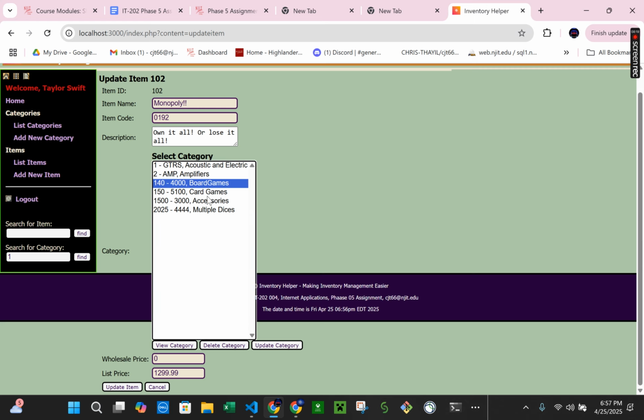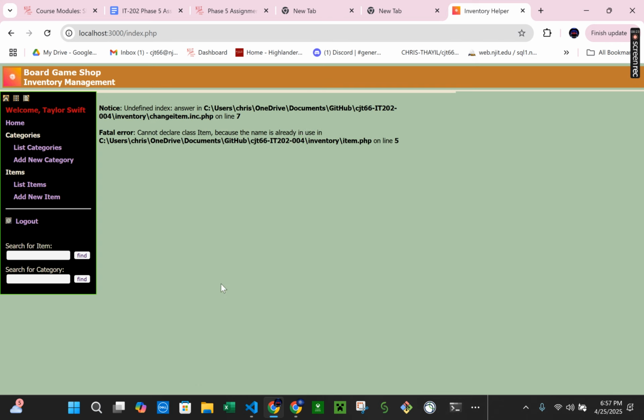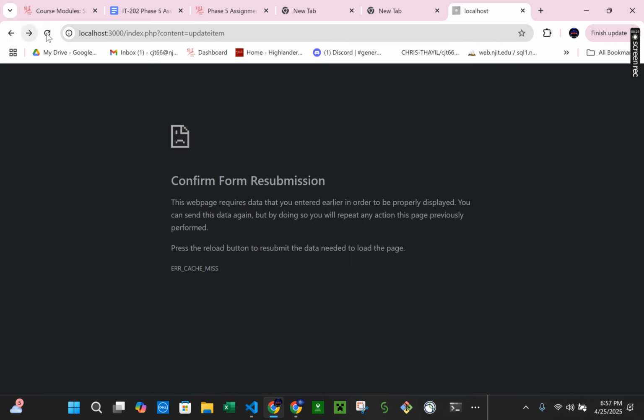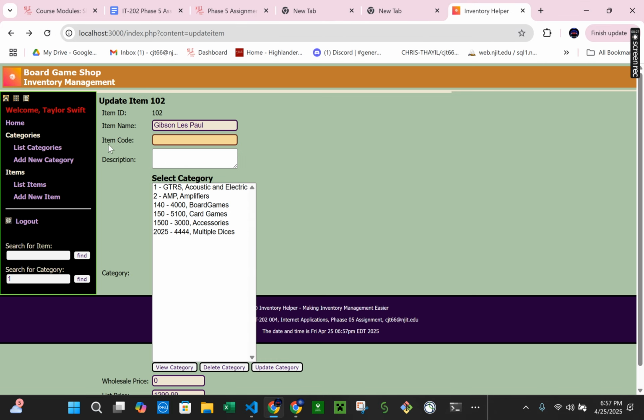So let's select board games just to make sure it goes into that category. And then we could do the same thing here, view category, but then it goes like that. Oh, oops. Okay, yep. Sorry about that. I forgot you can't use navigation tools. So let's do this again, and then this again. Own it all or lose it all.